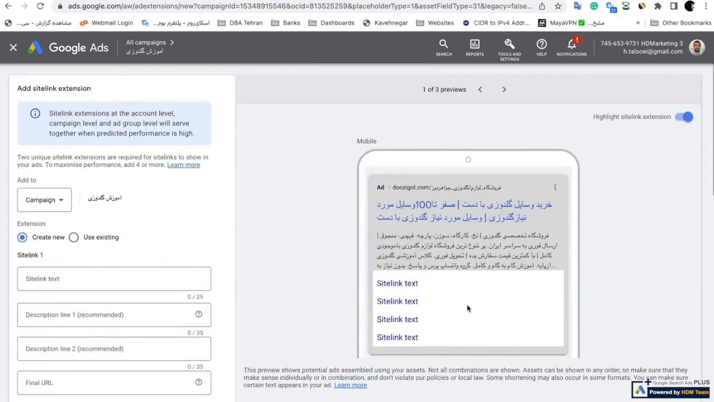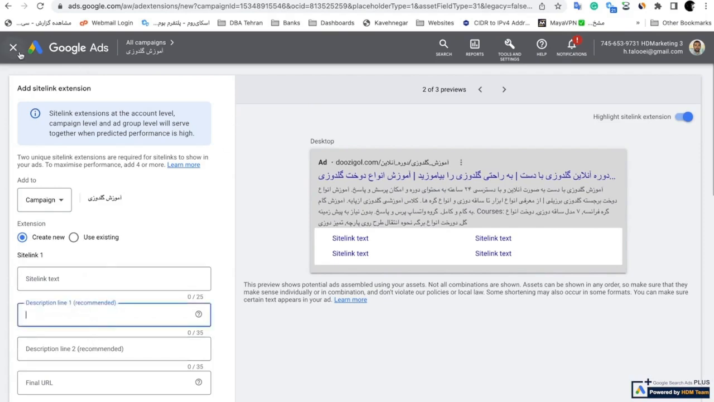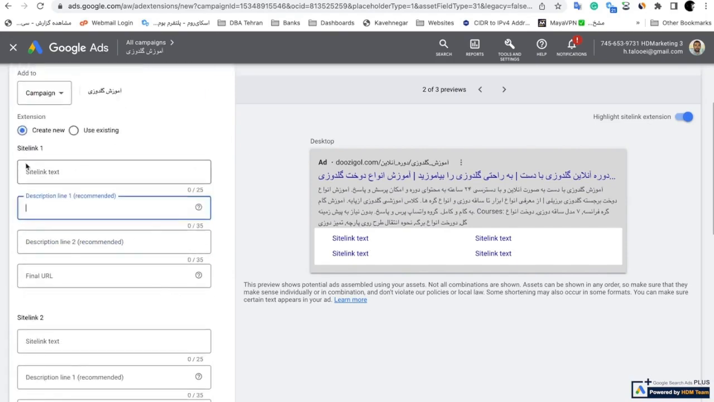Guys, sitelinks are displayed like this on mobile or desktop. You might see its description. You might not see its description and only see your sitelink text. This is also the number you see. It had a headline and a description. This also specifies exactly with a limitation: this text, then description line 1, description line 2, and finally the URL it wants to take.